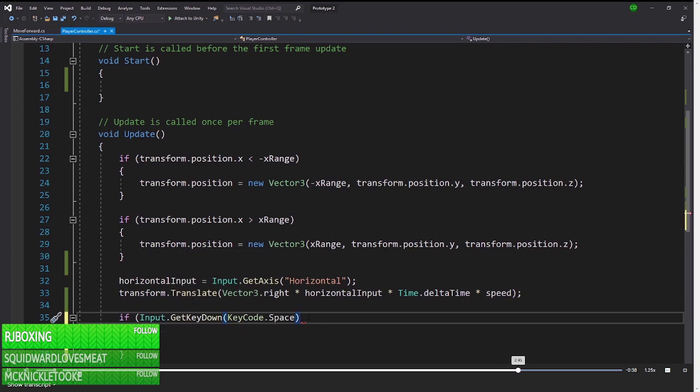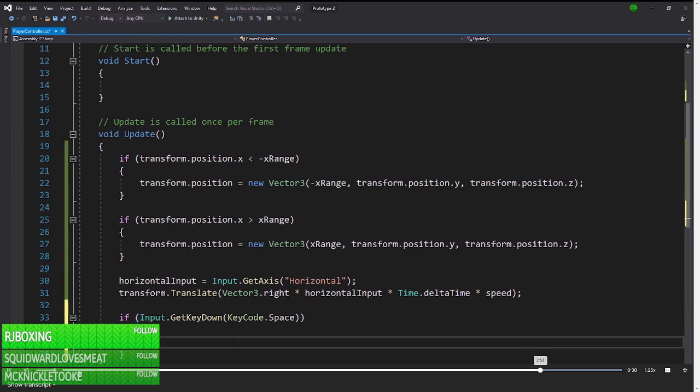Now if we close off this parentheses, that way this is all confined within this input method. Then we're just going to add a comment for now in our if statement using the 2 forward slashes, as a to-do for later: launch a projectile from the player. And then we'll save that.